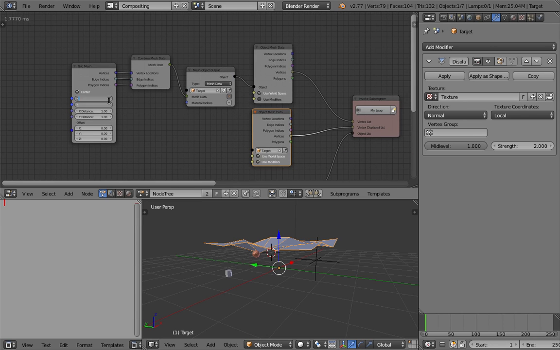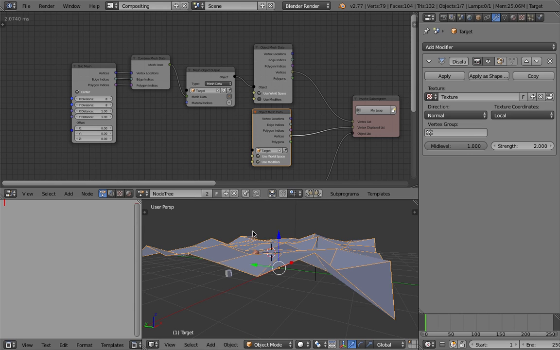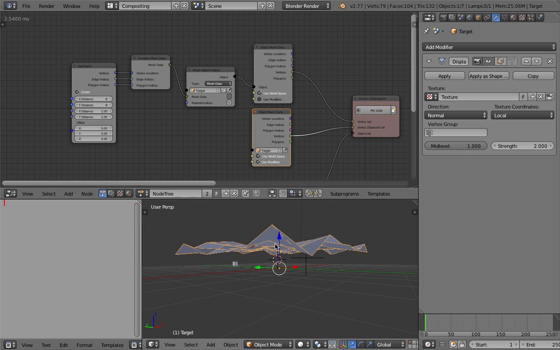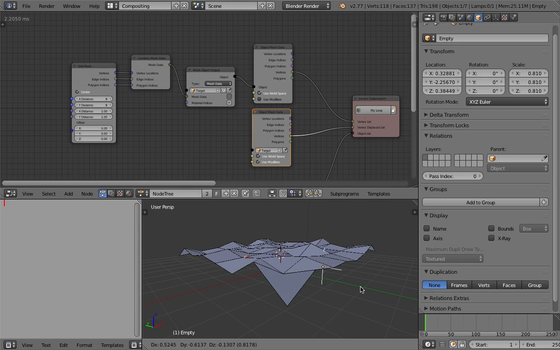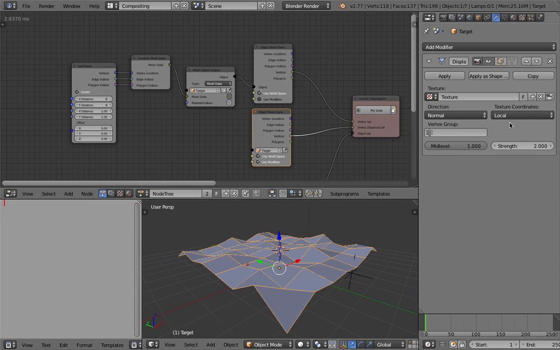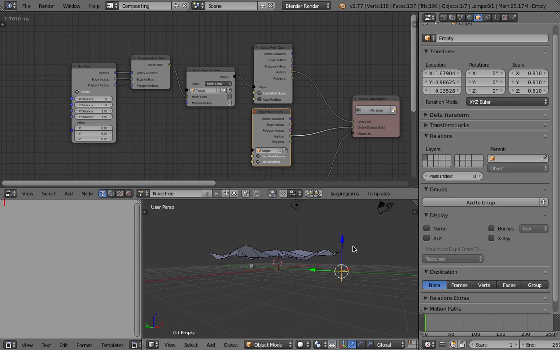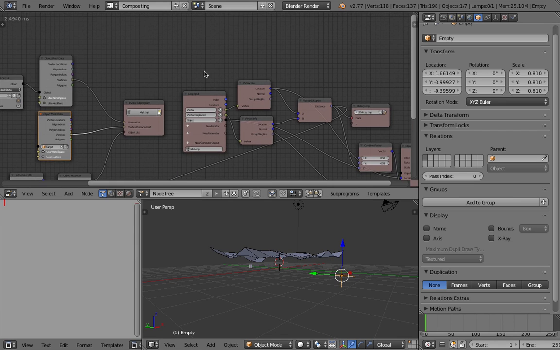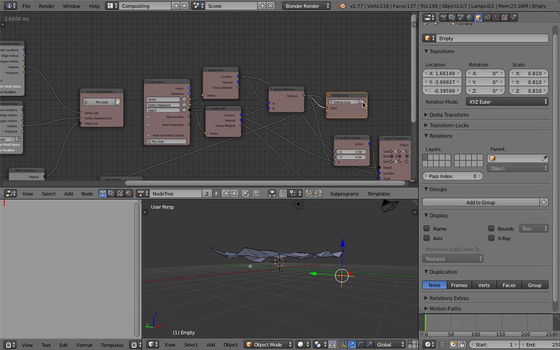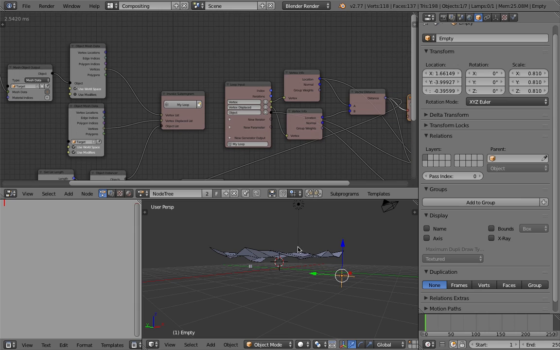Maybe have more divisions, like 8. And texture coordinates being driven by our object. Okay. And let's have a look at our data. Do we have something happening? We don't see anything.